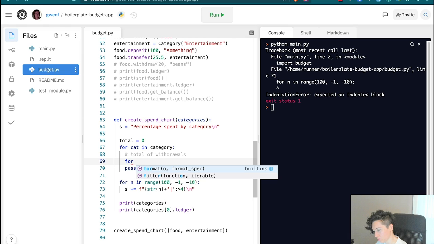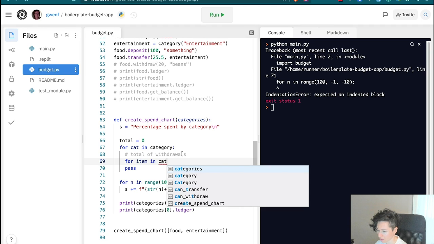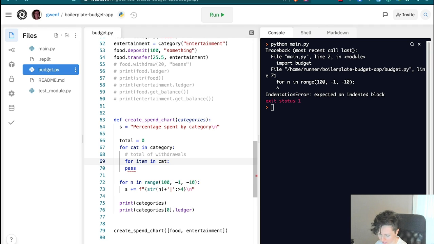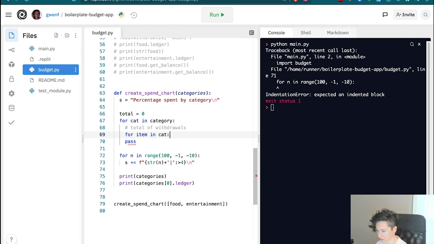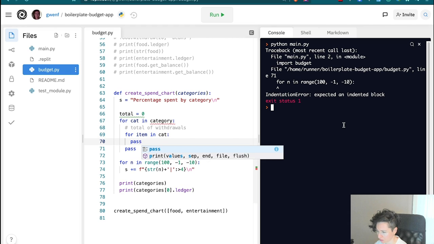So for item, because category should be a list, I think. Let's see. For item in category, let me pass this too. Okay, let me print this out again. Oh, for cat in categories. That's right. Okay.